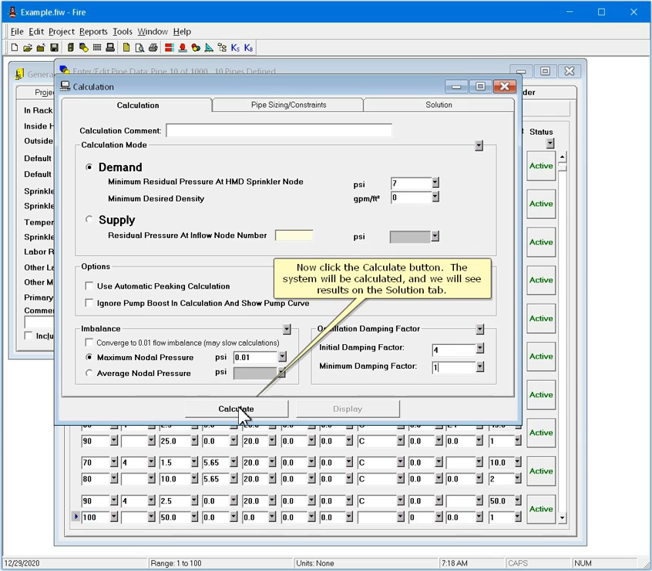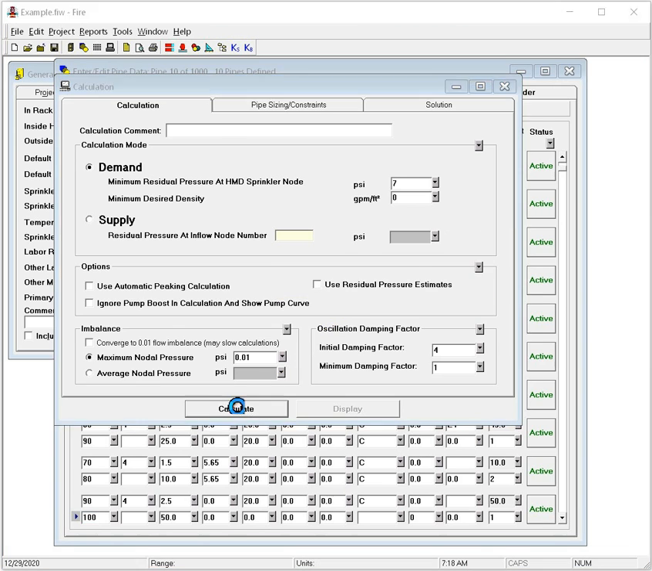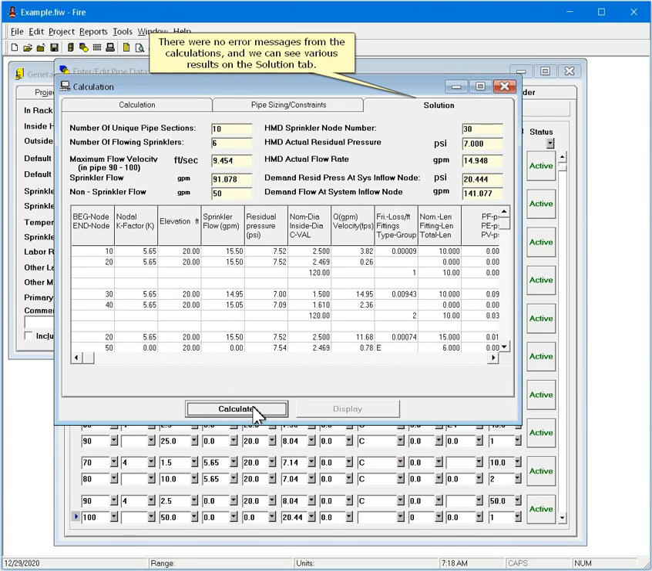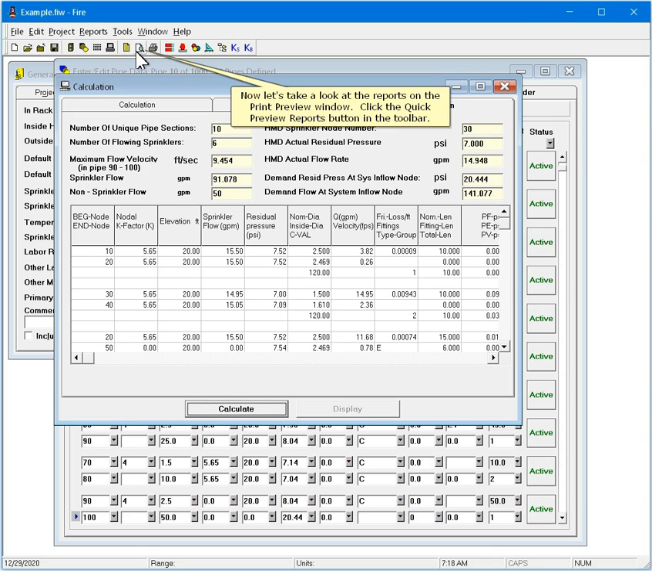Now click the Calculate button. The system will be calculated, and we will see results on the Solution tab. There were no error messages from the calculations, and we can see various results on the Solution tab. Now let's take a look at the reports on the Print Preview window. Click the Quick Preview Reports button in the toolbar.